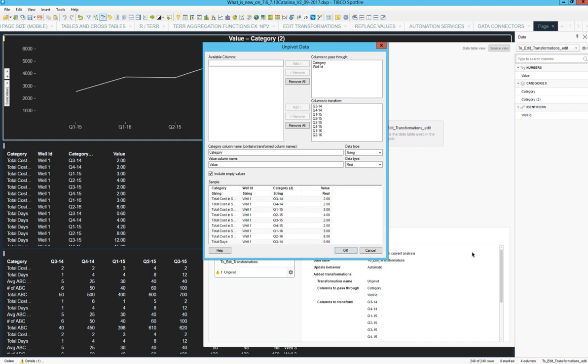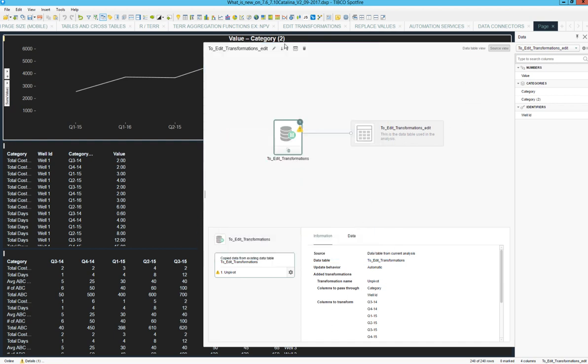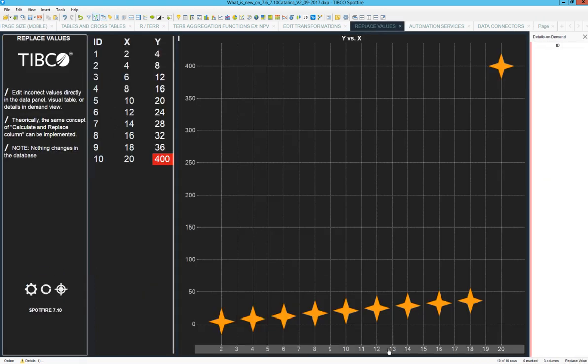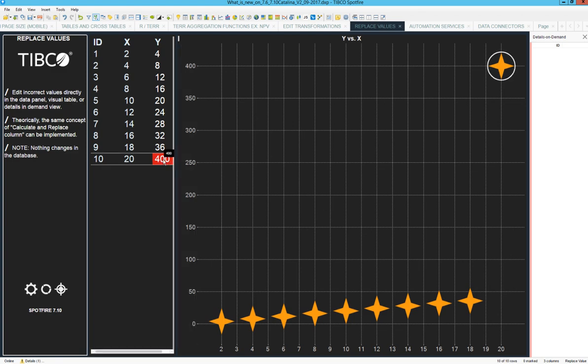Now, in addition to being able to edit the transformations, now we can also replace some values that we know are not right for a fact. So, replace values, starting in Spotfire 7.9. If we have an outlier and we totally check that outlier and see, okay, that is not a 400 for sure, that is a 40, we want to replace that value.